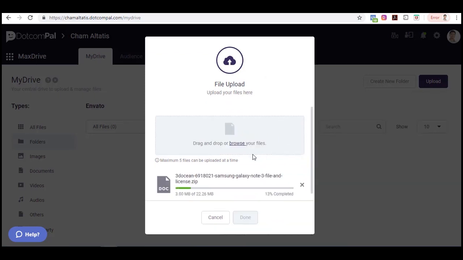And as you can see, it's running really fast. There we go. So I'll just let it run so that you can watch how fast it is to upload a file inside this place. There we go. So 45%.